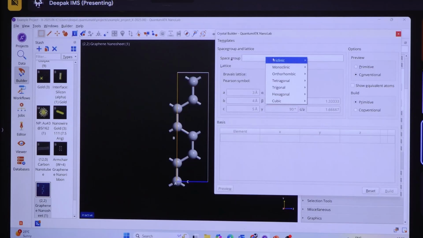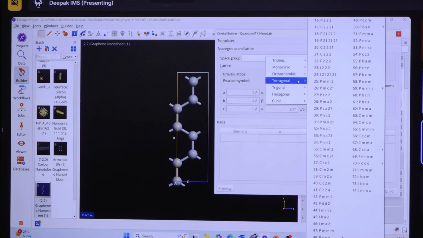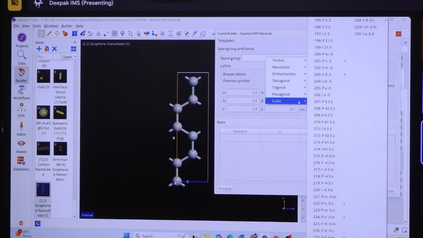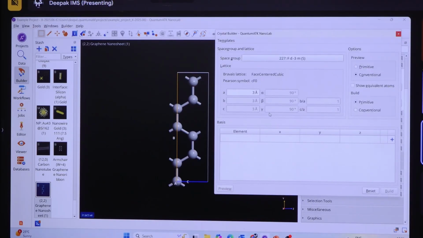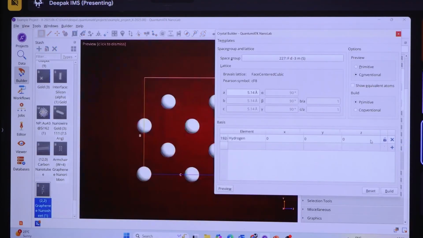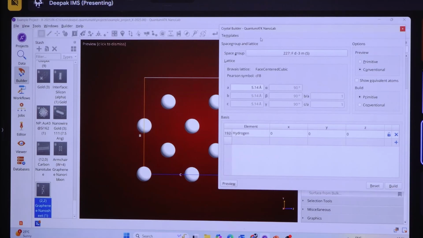So here you can see we have the space groups like the triclinic, monoclinic, orthorhombic, tetragonal, trigonal, hexagonal, and the cubic structure. So in the cubic structure, we have the face center and the body center. So if I select the face center, you can see this is the face center cubic structure, and here we can manipulate the lattice parameter. So if I select 14 for the silicon element, now you can see this add option has been enabled. Now I would like to select this add option and then the fractional coordinate point. Here you can see this is a default hydrogen element, and here you can see this is the structure.